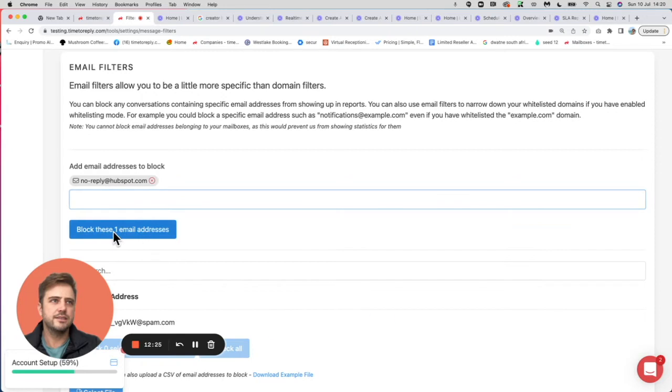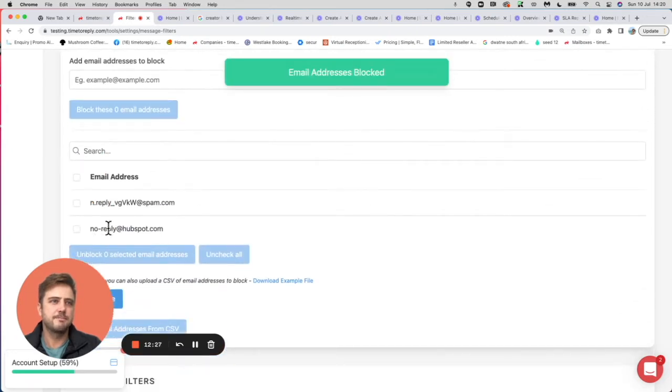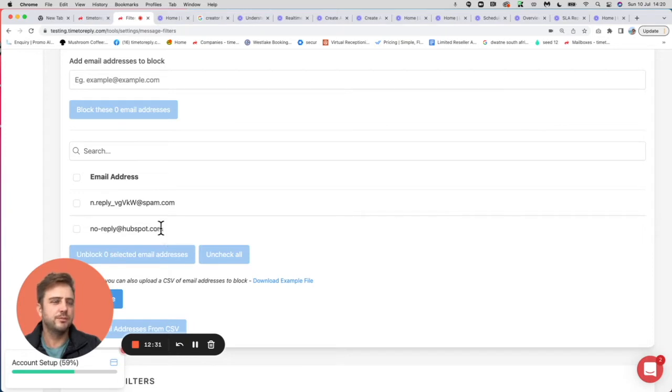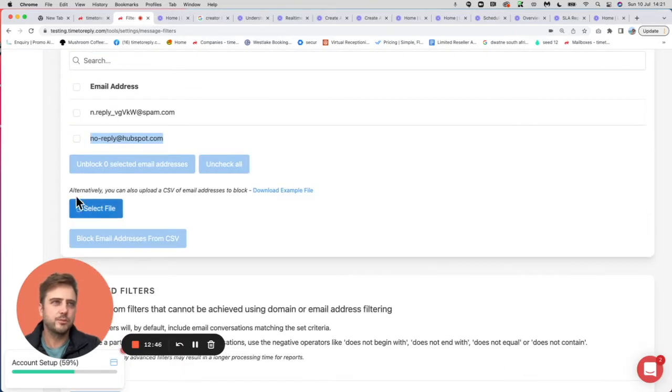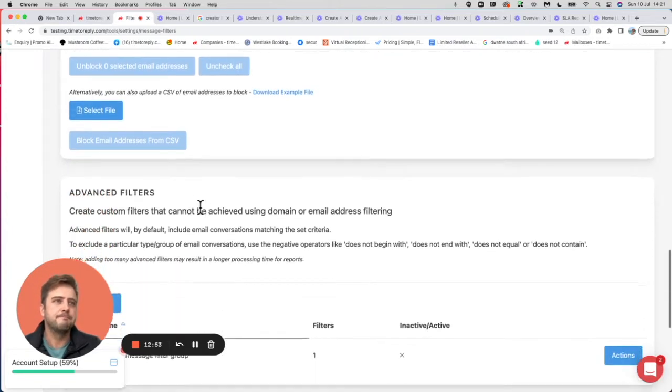If there were particular email addresses that I wanted to filter out, let's say no reply at hubspot.com, I could enter the email address and I could click block this email address. Now, other emails from @hubspot.com will appear in the system, but anything from no reply at hubspot.com will not appear in our system. You have got the option of bulk creating your filters by uploading a CSV file.